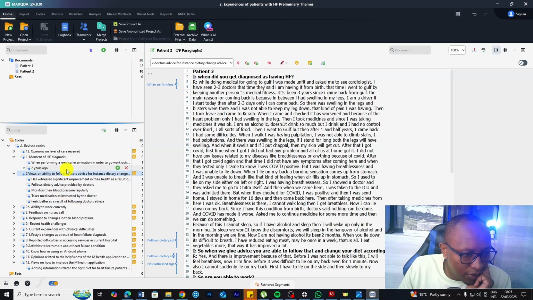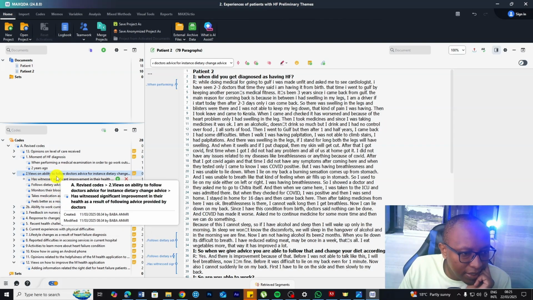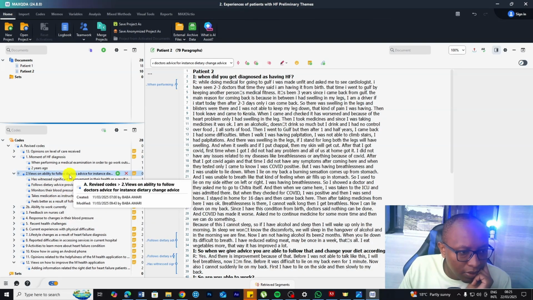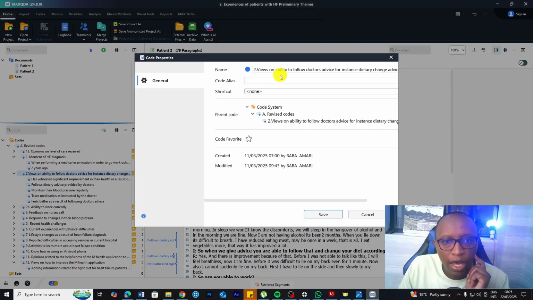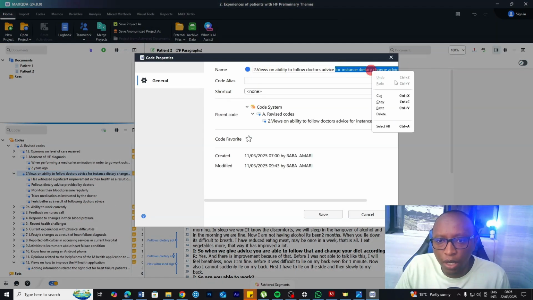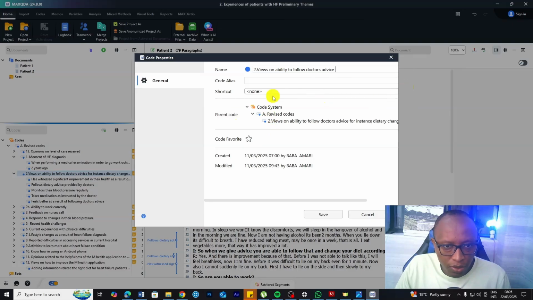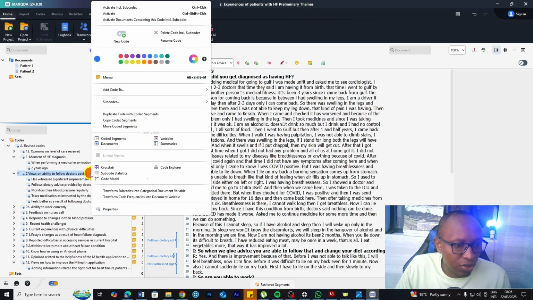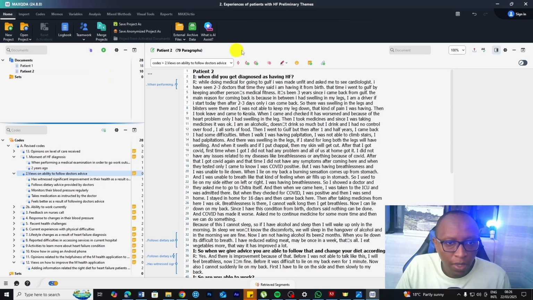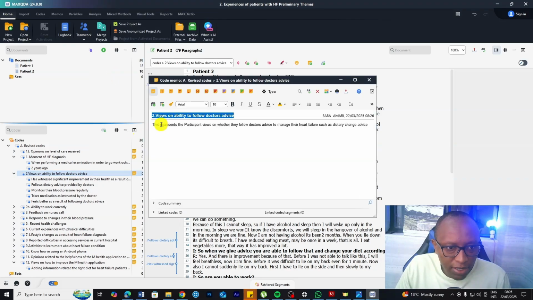Then this one is views on ability to follow doctor's advice. Let's look at the codes. Dietary advice, significant improvement, views on ability to follow doctor's advice, for instance, dietary change advice. So this one, we can rename into a preliminary theme called views on ability to follow doctor's advice. Let's not worry about descriptions. We can add those later, okay? If you want to add a description, you just need to right click, memo, and when you are doing preliminary themes, you can see I've added descriptions. So it's good to describe.